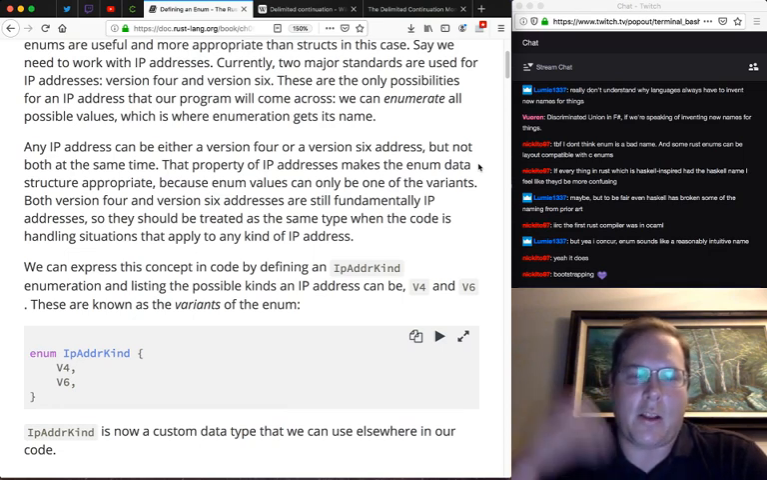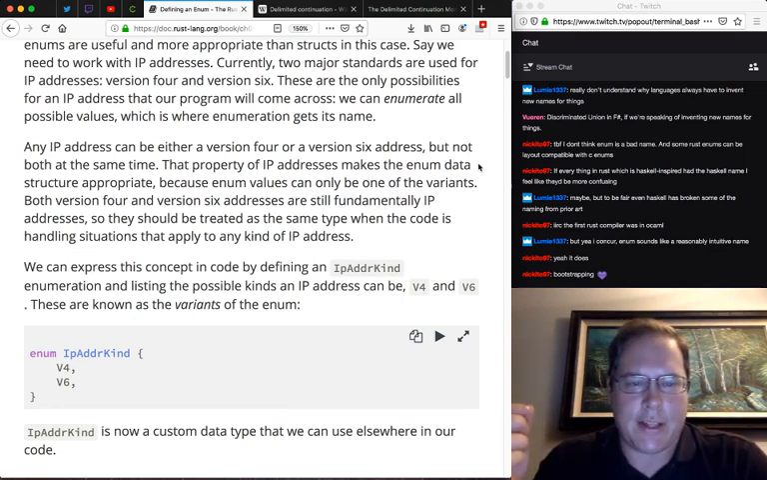It's messing with me that they call it version 4 and not just IPv4, but that's just my brain.